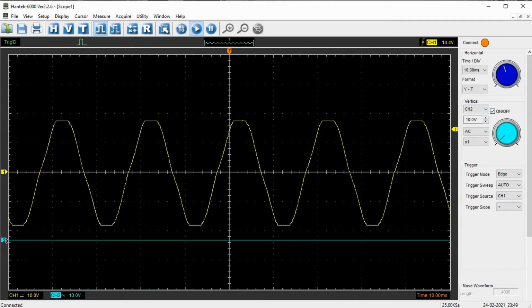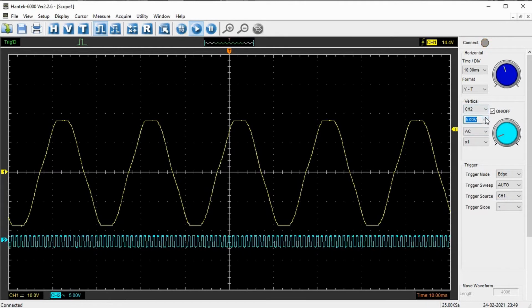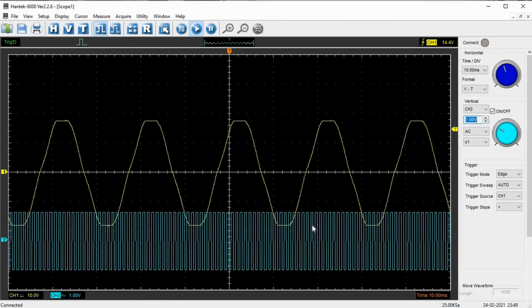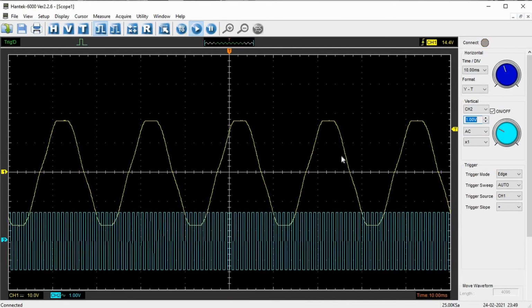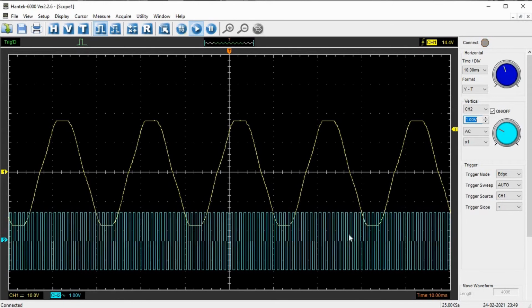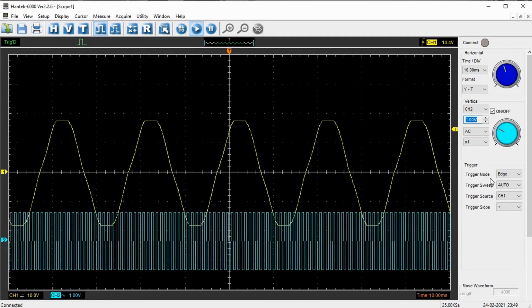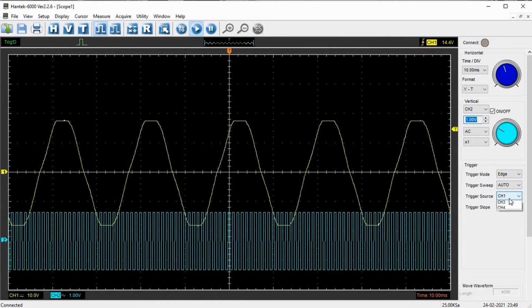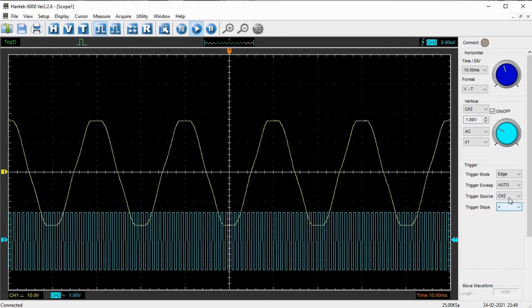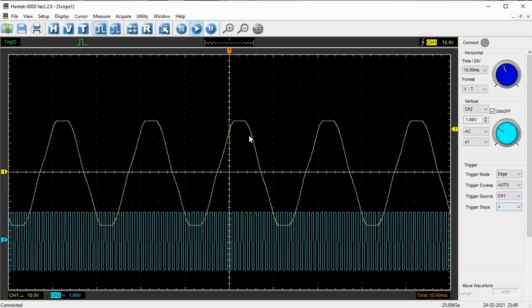Let me do one thing, connecting the test signal to channel 2. So I am changing the channel 2 voltage. This channel 2 is at 1 kilohertz and this is at 50 hertz. That is why you're not able to see the square wave properly. So now you have to specify which channel you are going to hold it to, channel 2 or channel 1. So let's trigger with channel 1.